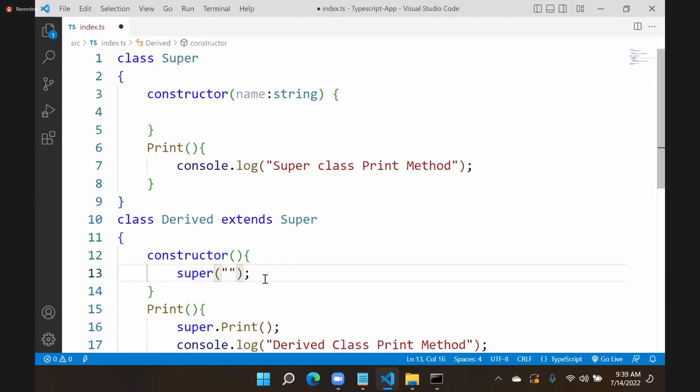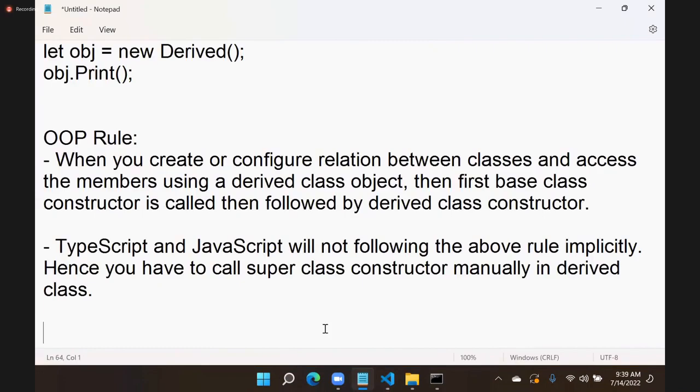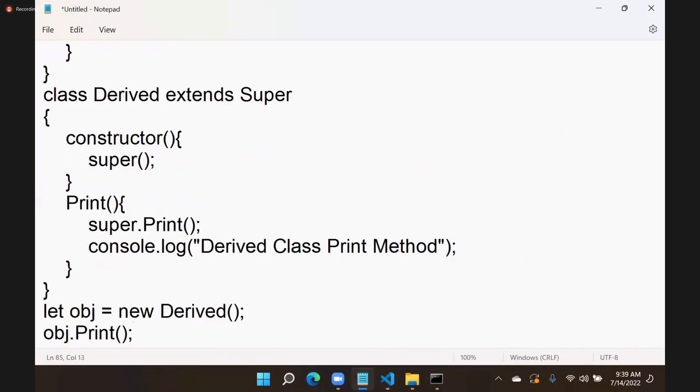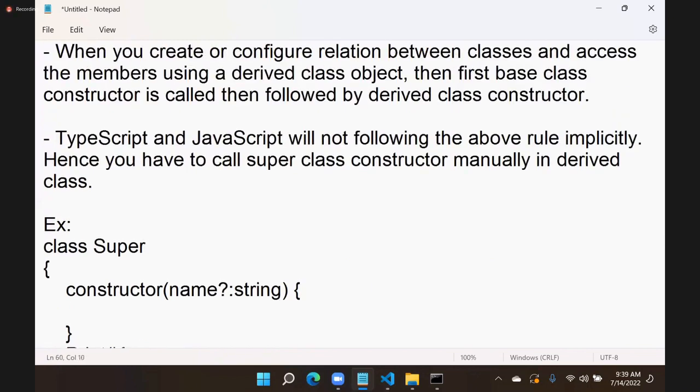It should pass that value unless it is optional. Already we learned optional parameters can be there. If it is optional, no need to define it. If it is not optional, we have to pass it. So this is the basic rule you have to remember and follow while working with inheritance.